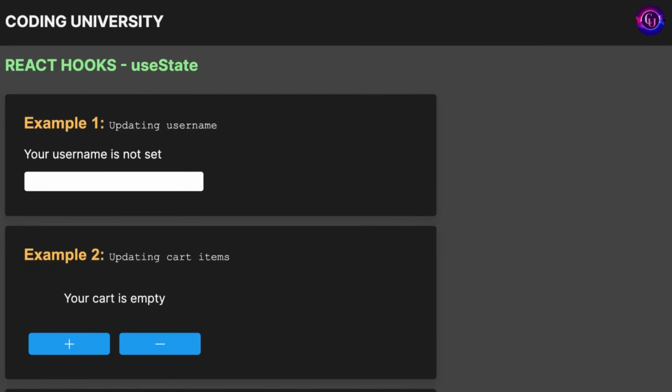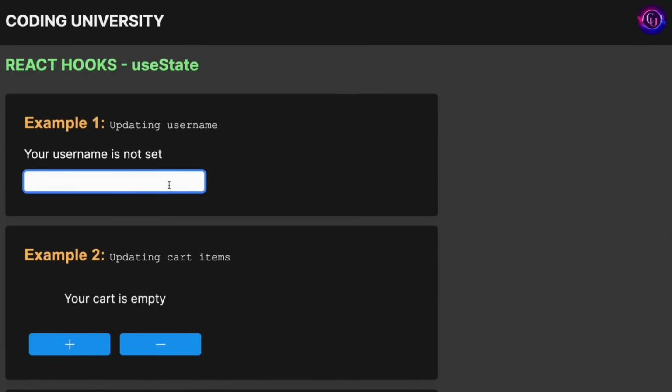This is a quick demo of what we are going to be building in this class. We are going to be seeing the power of the useState hook in action. Here in example 1, I am going to type a username and it is being shown in real time without reloading of the browser. Coding_university is being typed as a username and that showed in real time. That is the power of the useState hook, people.